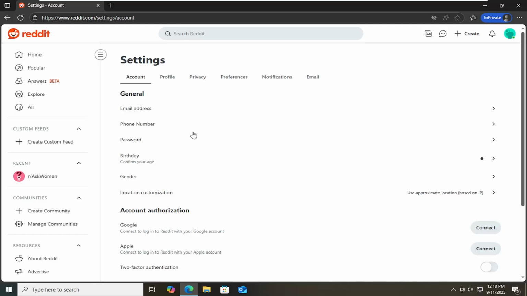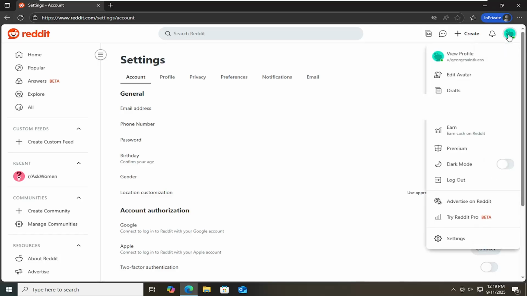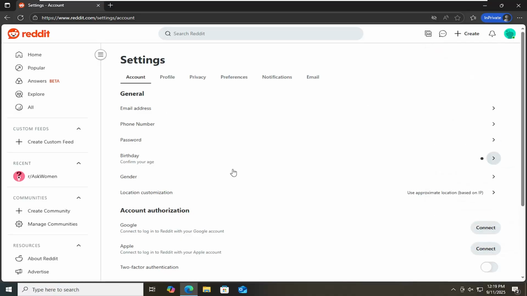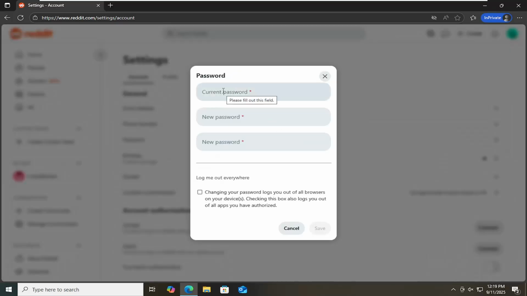So all you have to do is sign into Reddit and then select your user account picture or logo up in the top right. Just go ahead and select that. And then go down and select Settings. And then once you're on the settings menu here, there should be something that says password. Go ahead and select that. And then you go ahead and insert your current password and then change your password to whatever you want the new one to be down here.